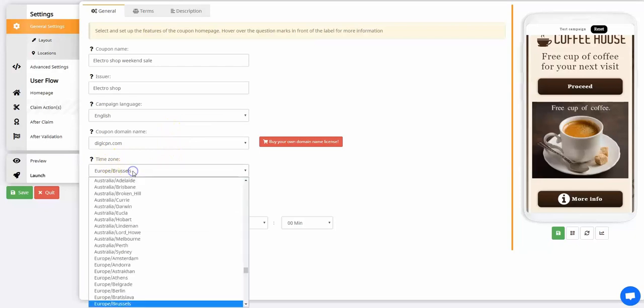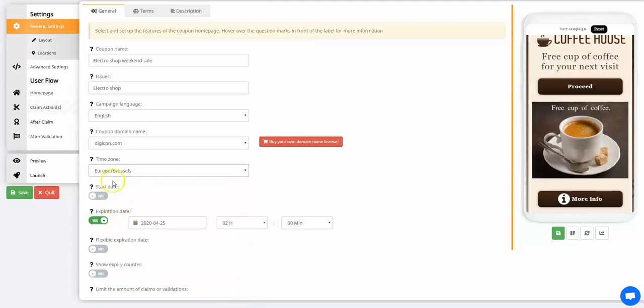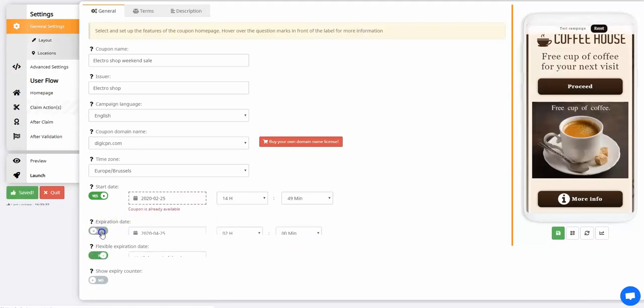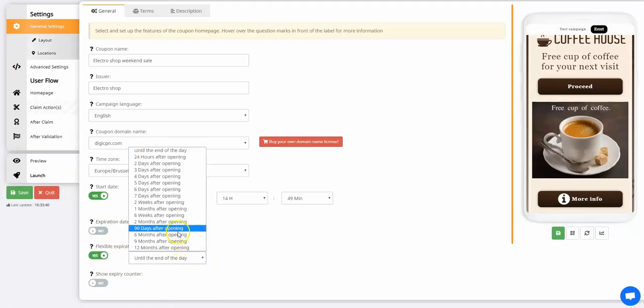Now let's go to the time zone. This is a very important setting for a coupon. Make sure you set it right, otherwise it will affect your statistics in the end. With the start date, you specify when the coupon is available. The expiration date gives you the power to set up a fixed date when the coupon becomes unavailable. The flexible expiration date makes it possible to set up an expiration date which is based on the open date of the coupon.